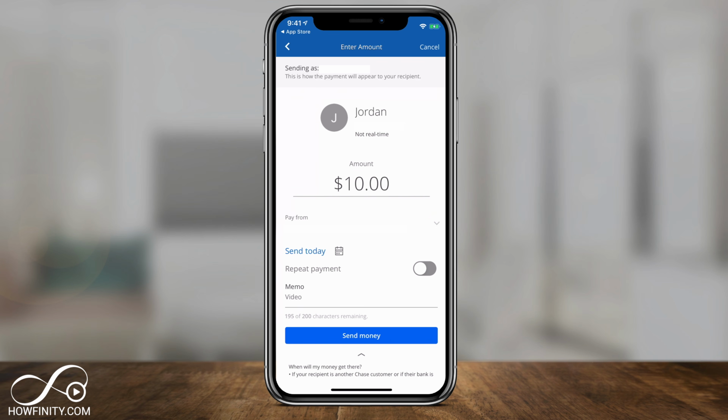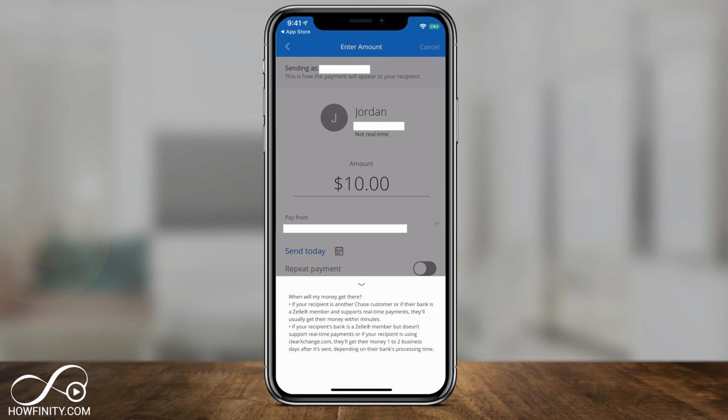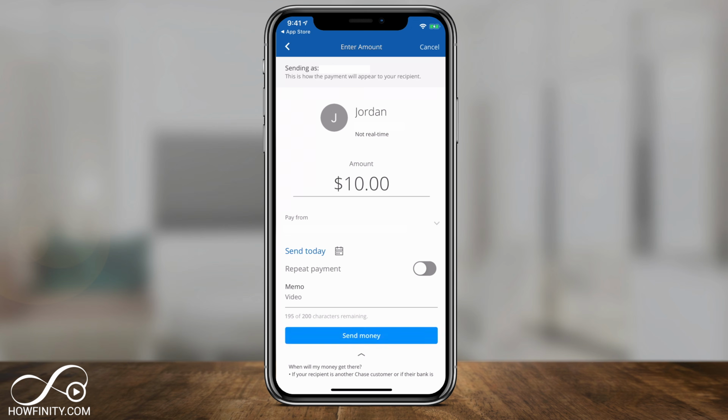And let me press this up arrow to kind of explain what happens here. If the other person has also the same bank, Chase, for example, in this case, or has a bank that supports Zelle, they'll get the money within minutes. But if they do not, they'll get the money in 1 or 2 days after you send it. A lot of people have a bank account that supports Zelle, so in most cases, it's going to happen within minutes. And when you're all set, go ahead and press send money.